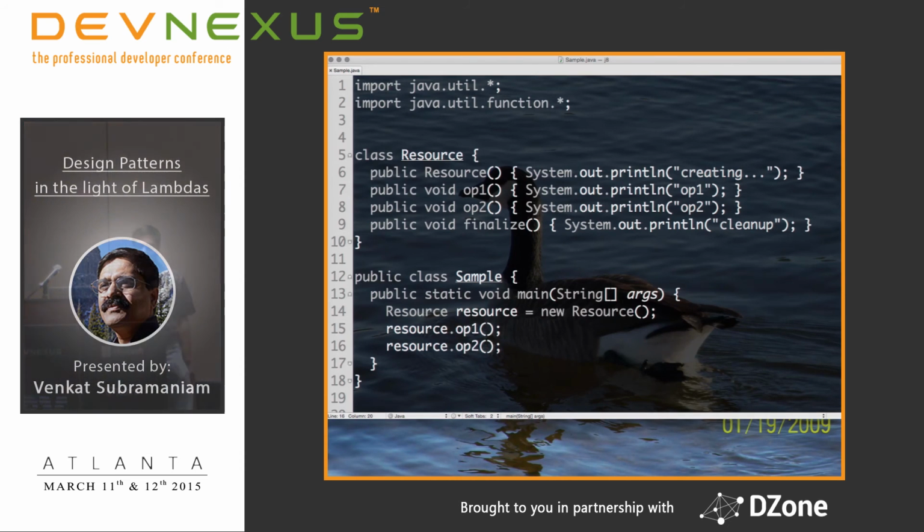So now when I run this code, you can see it created the resource, ran op1, ran op2, but it did not do the cleanup. So my first question is, oh my gosh, did I really mistype the word? Did I misspell finalize? Looks like I actually typed finalize properly. So why didn't it clean up the object when we are done with it?